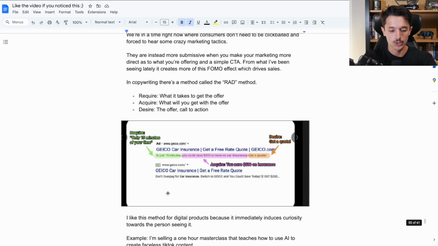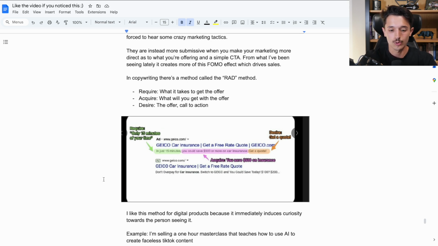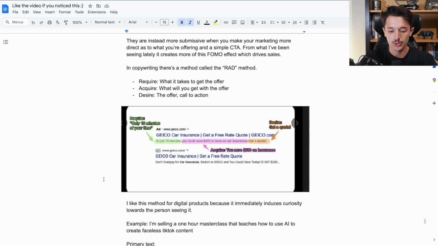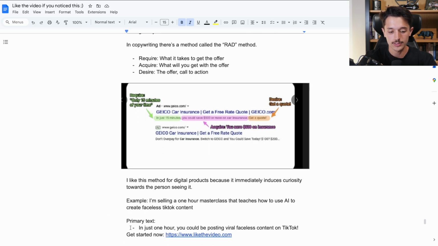Simple Google ad. So I like this method for digital products because it immediately induces curiosity from the person that's seeing it, because we don't have crazy shipping times or crazy instructions for our products that would make someone confused or take a lot of time. So for example, let's say I'm selling a 1-hour masterclass that teaches how to use artificial intelligence to create faceless TikTok content. I could make a primary text like this.